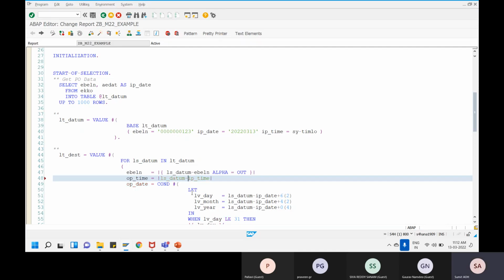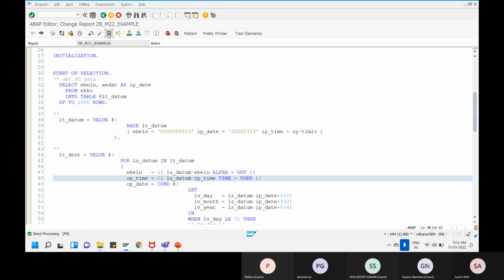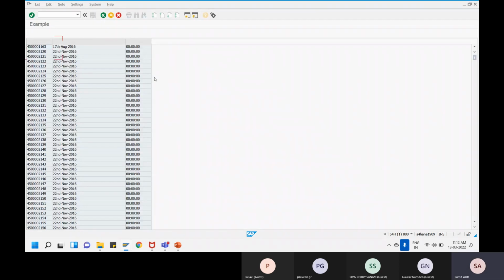So I'll just say here, I want to say my time equal to a user format. So it would convert my time into a user format. There, if you see, all the date and times are now converted into a user format.